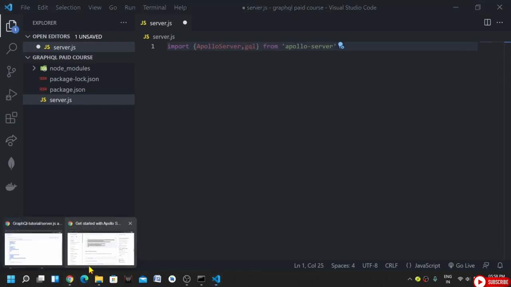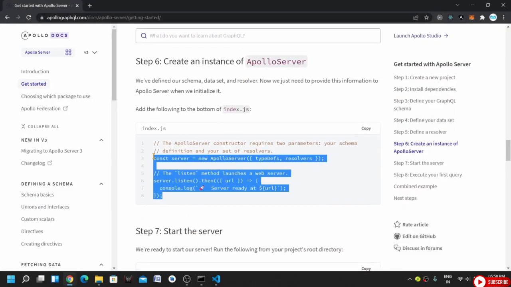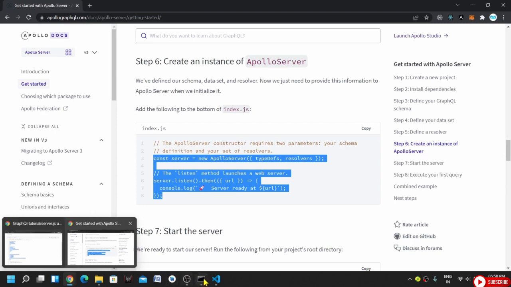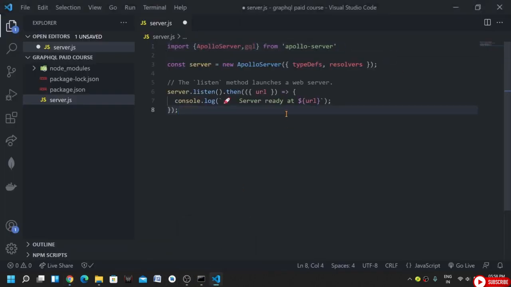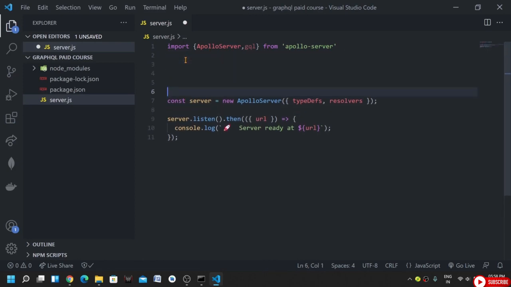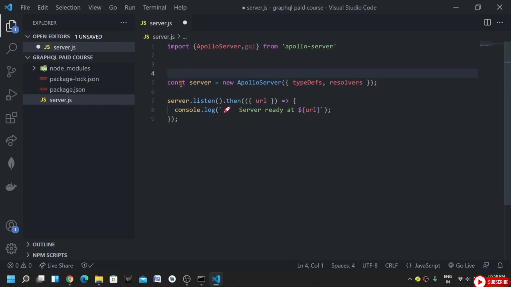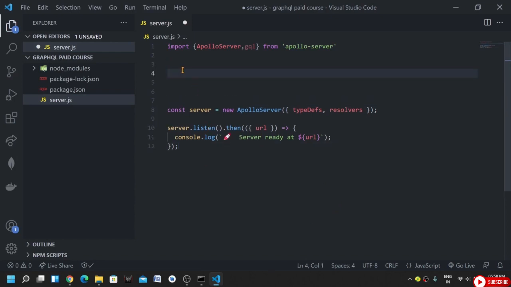Let's do the initialization part first. Let me copy this from the docs and paste it in here. Yeah, so server initialization is done. We have to create a schema and resolver. Now what is this schema and resolver? I'll explain, don't worry about that. First we will create our schema.